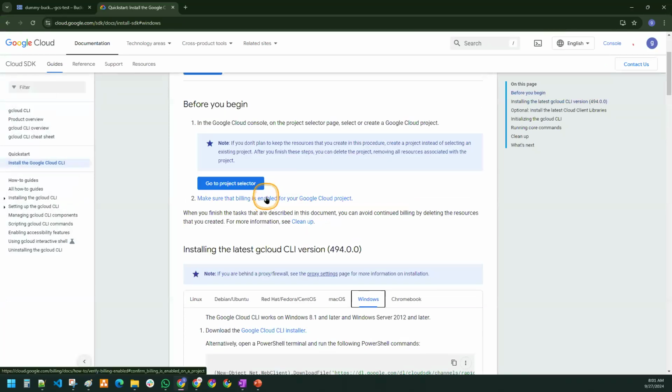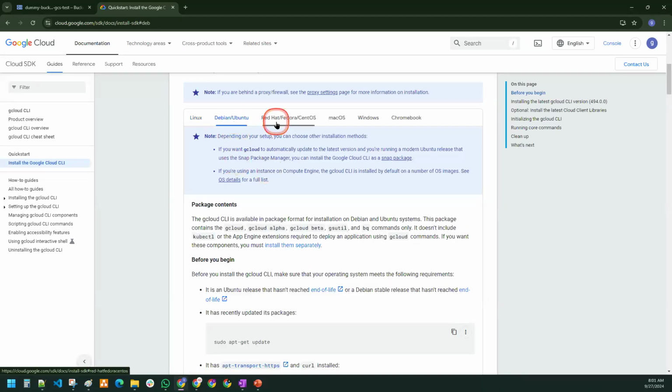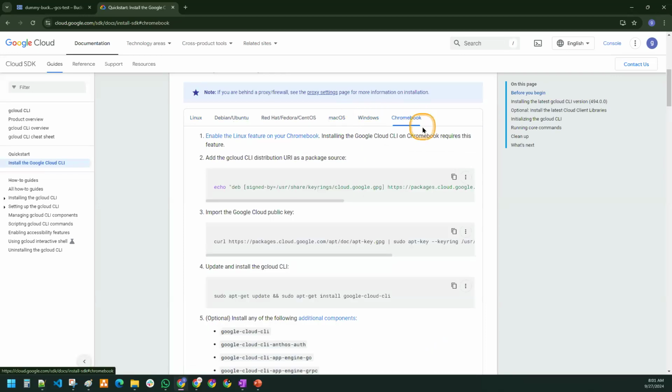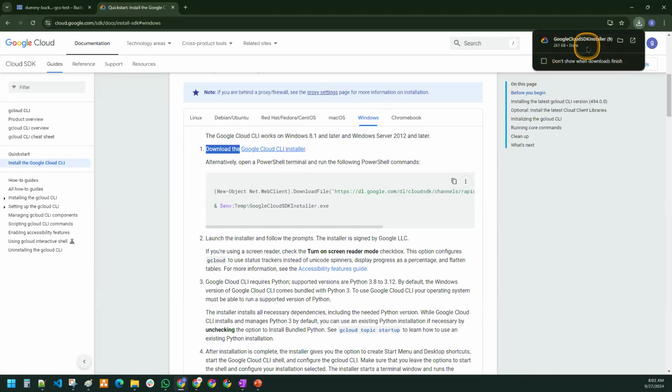If your operating system is Linux, you download for Linux or Ubuntu. There are also Red Hat, Fedora, CentOS, Mac OS, Windows, Chromebook, whatever operating system you have. Most of our laptops run Windows, so select Windows. To download the installer, just click here. The moment you select it, it gets downloaded. Look here, it is downloaded.